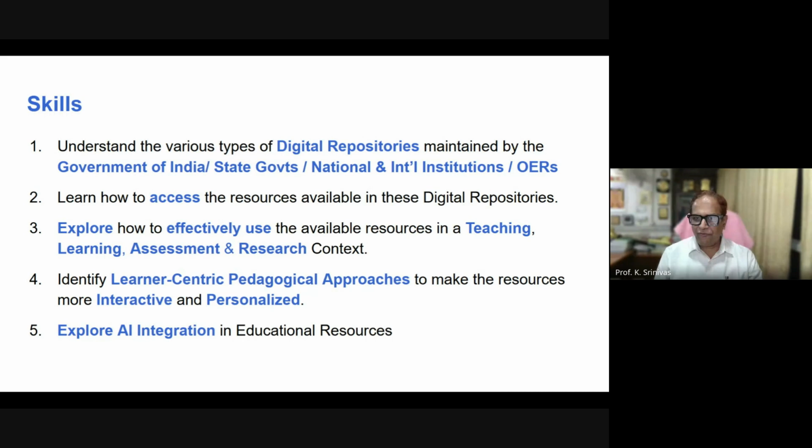So every one of us needs to understand the various devices available. The second important point is that we should know how to access them. This is digital skill. The first one is digital skill, the second one is digital skill. Then the third one: teachers explore how to effectively use the available resources in teaching, learning, assessment, and research. And how are we doing this? Using our human teachers' natural intelligence process. Okay?